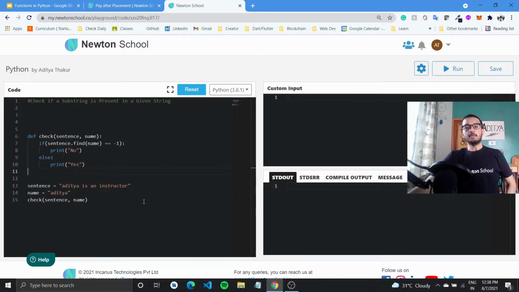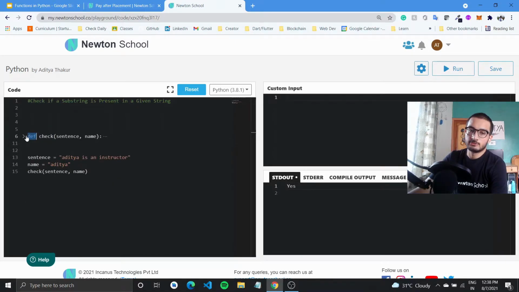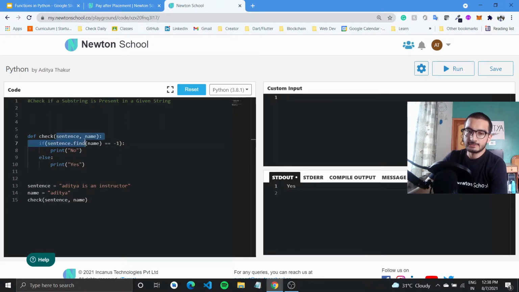So what we are trying to do is we are trying to check if a particular substring is present or not in a given string. Let me run this program. And what we have done is basically we have this sentence which has the sentence that we are trying to run it on. So Aditya is an instructor, and there is this name which is called Aditya. Now what I have done is I have basically created a new function called check and used the define keyword to make this function. It takes in this sentence and name, and there is this method called find.